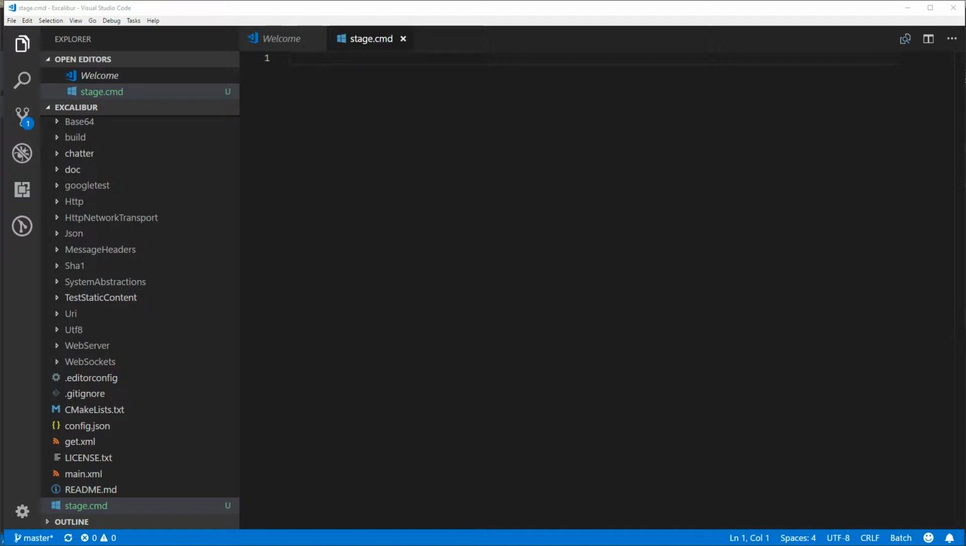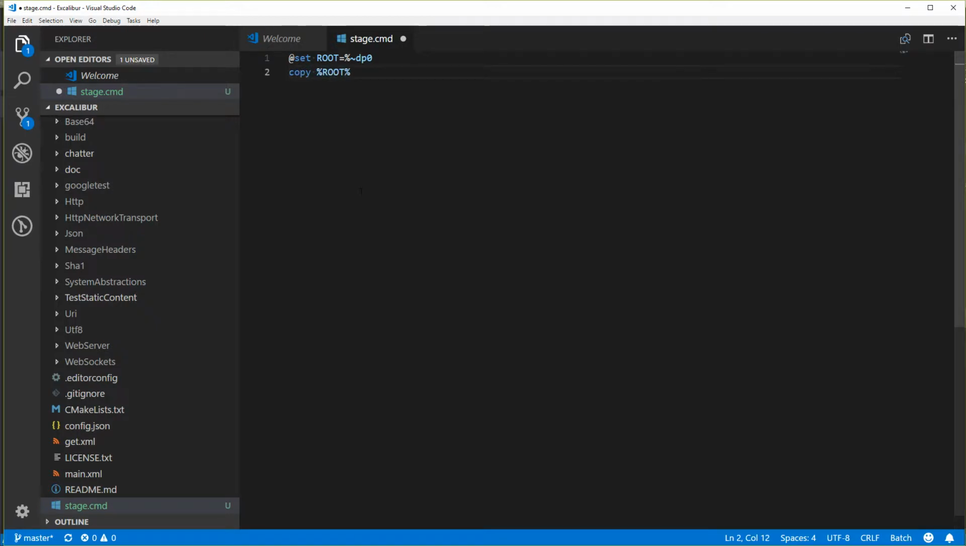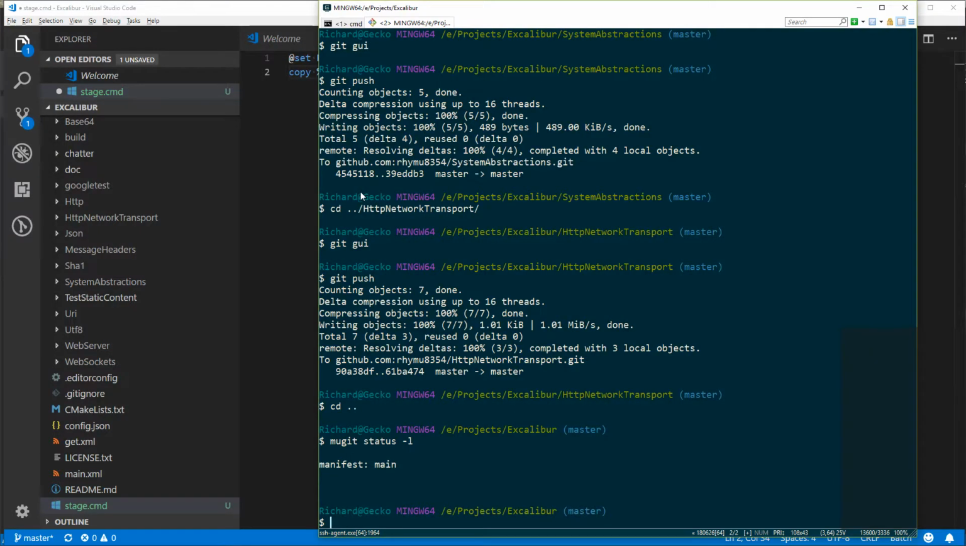So just a moment. Yeah, this thing. So this is a trick to get the directory containing the script so that you can run the script from anywhere. So once we have the root, we can say copy root. Okay, root ends in a slash, so we don't have to say it. So it's build, web server debug. I need to go to the shell to see if that's right.